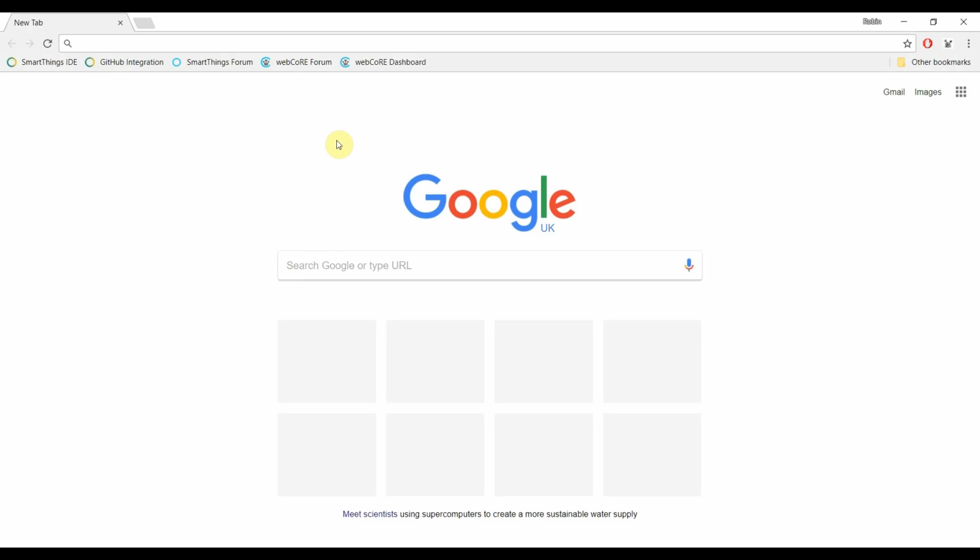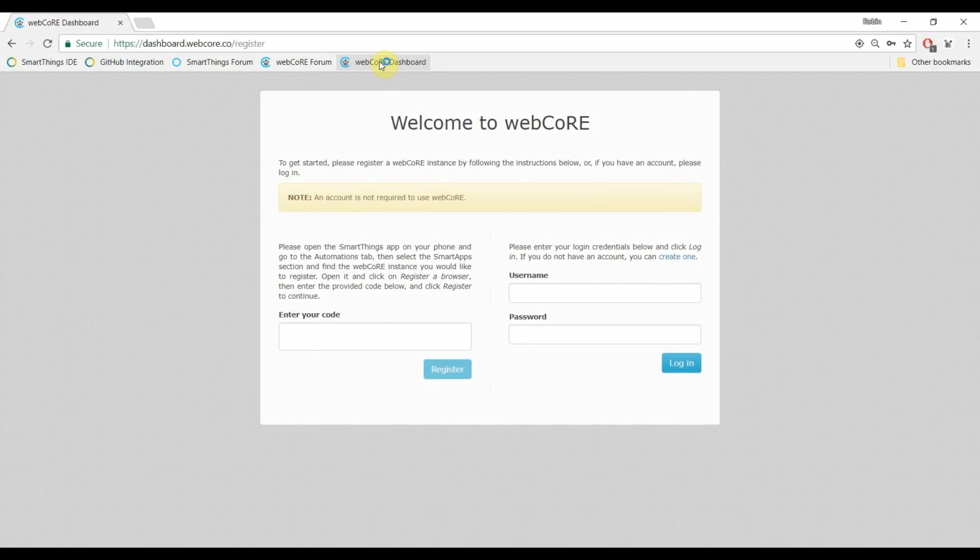Okay, so we're now back on my laptop, and we could have easily done this on the mobile browser, but I find it's a lot easier to record the screen on my laptop. We need to browse to the webCoRE dashboard, and once again I've got a bookmark at the top of the page, but the address is dashboard.webcore.co. On this page you need to enter the unique code that we generated in the SmartThings app, and you can ignore the username, password sections, they're there for a future addition to webCoRE.